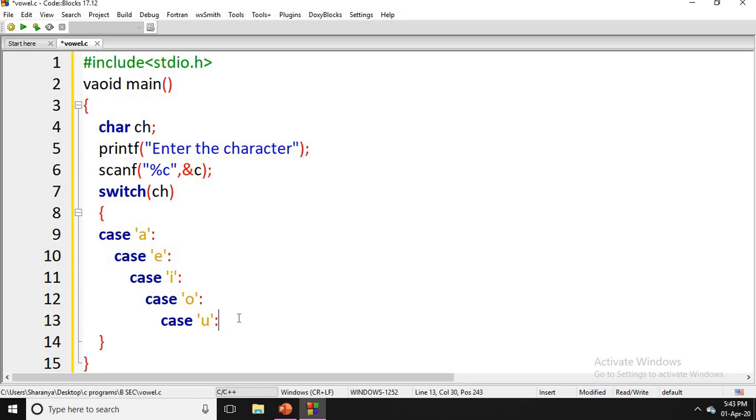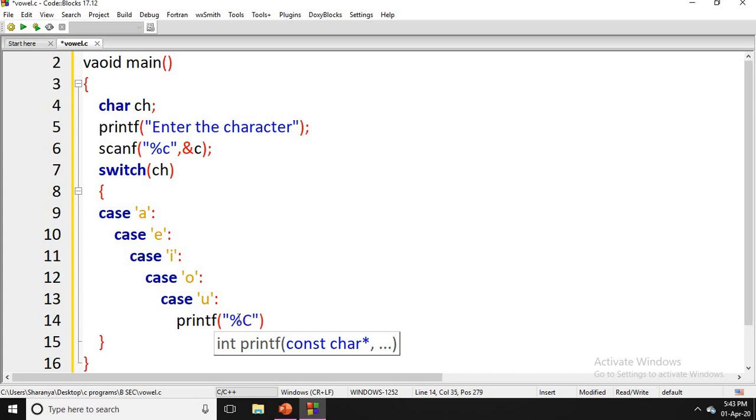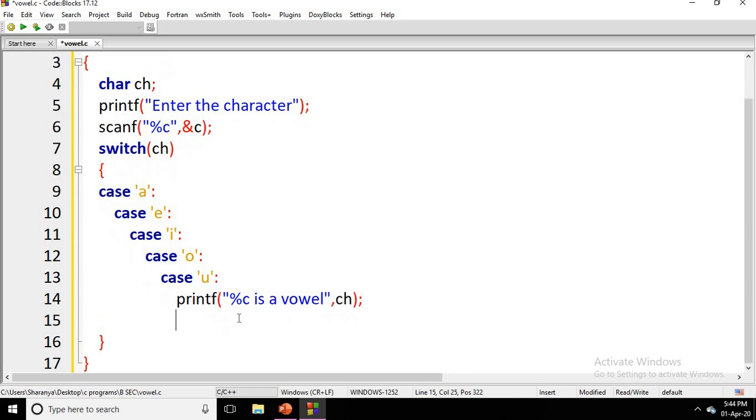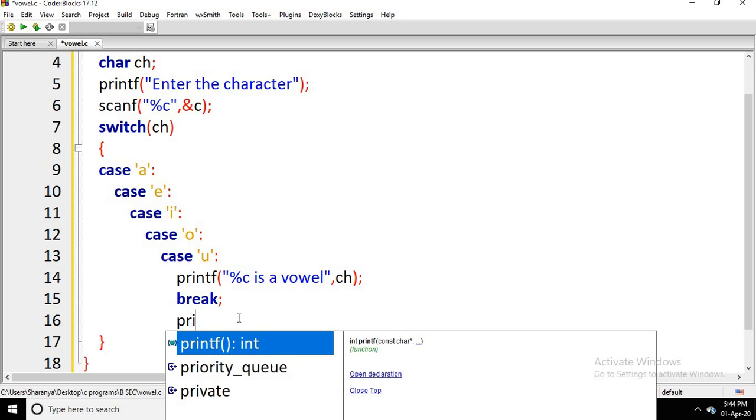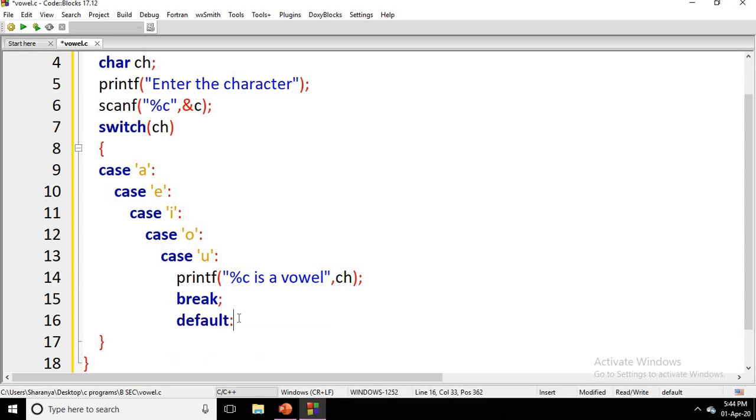After this I will be writing printf "%c is a vowel", and I will be printing that character which I have used. After that I will be using break, and later I will be using the default statement, which will say printf "%c is not a vowel, it is a consonant".